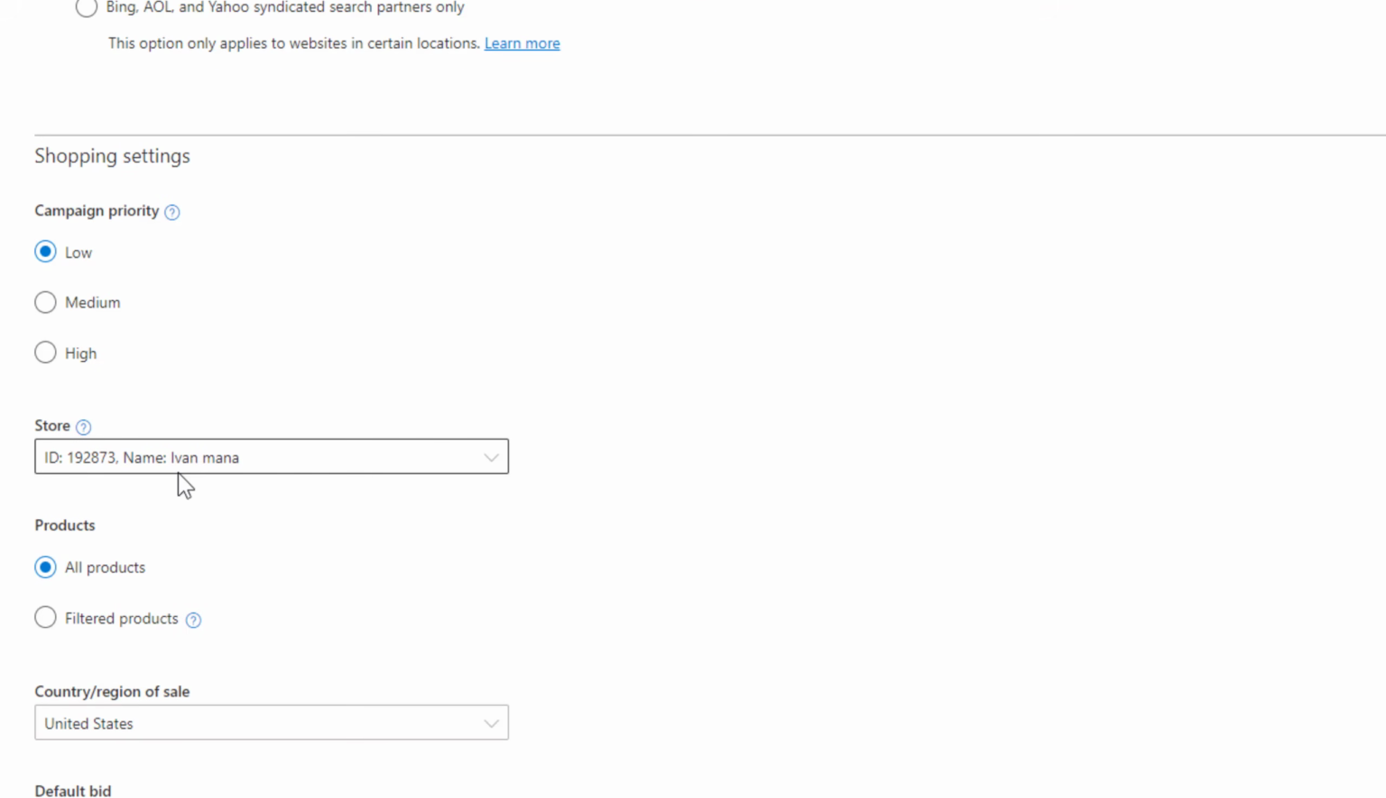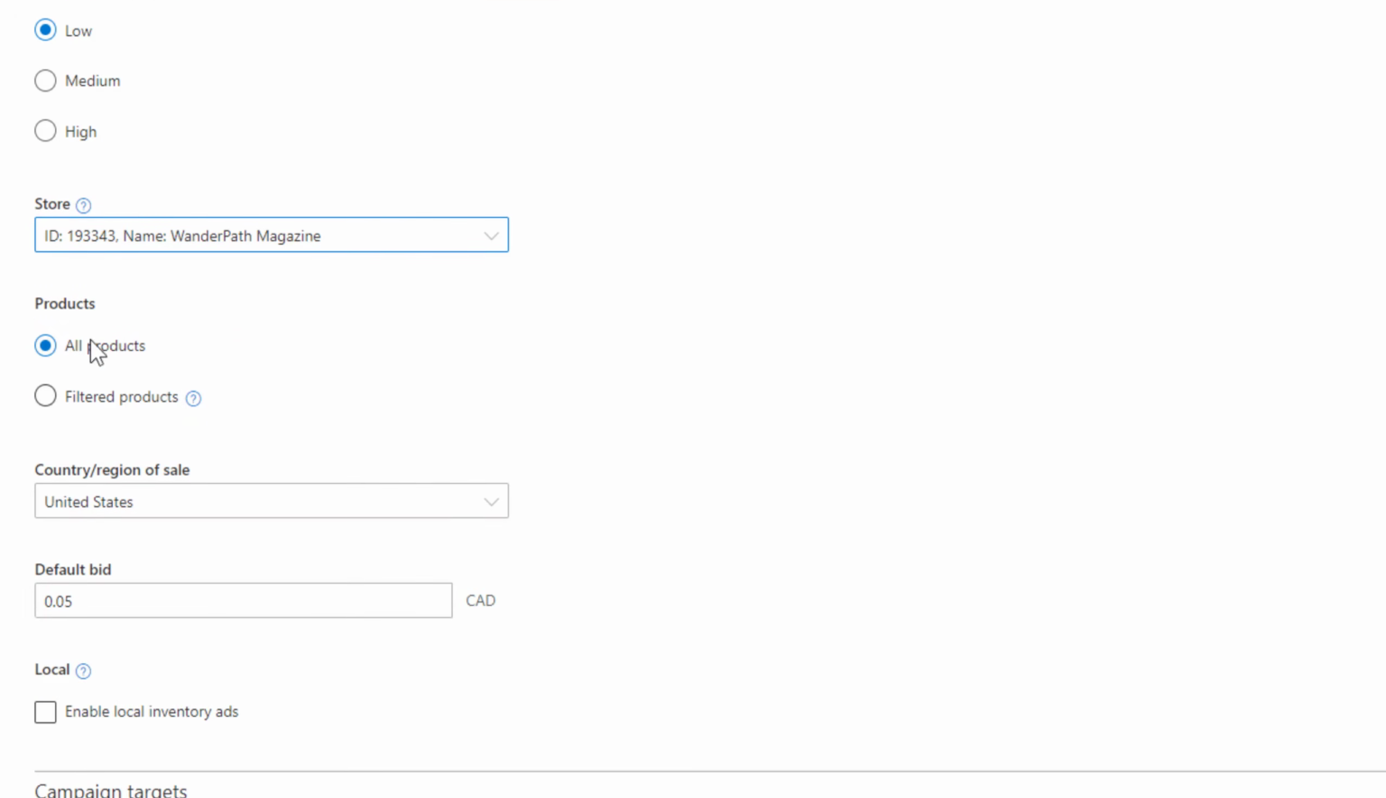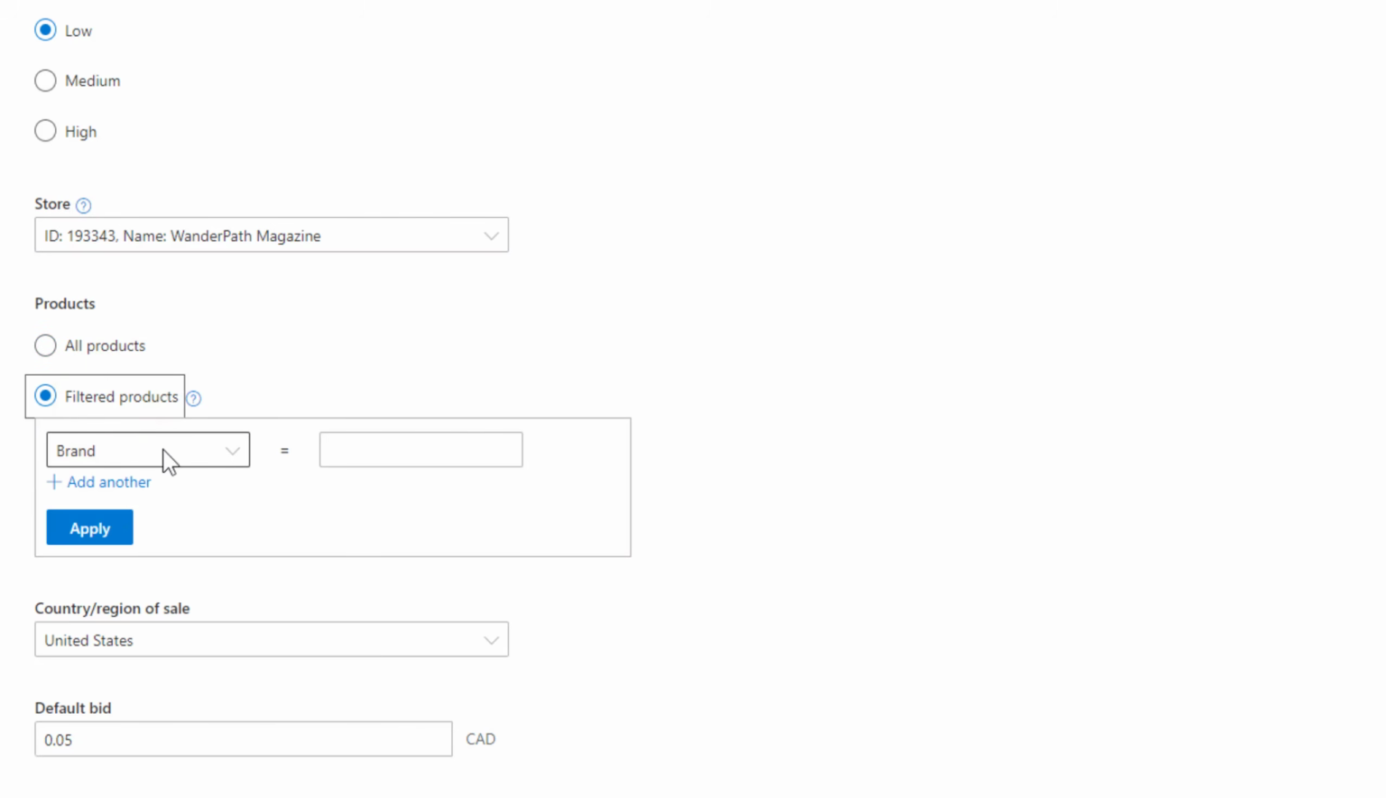Once you set up your store, you should see it here. So you will be able to, here's the store that we created, Wonder Path Magazine. Here's my other store, so you can select this. And then you can select by all products, you can show everything, or by specific products based on categories.